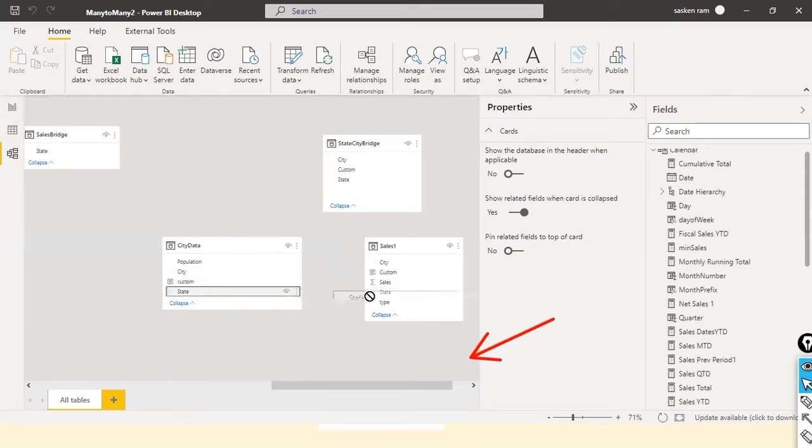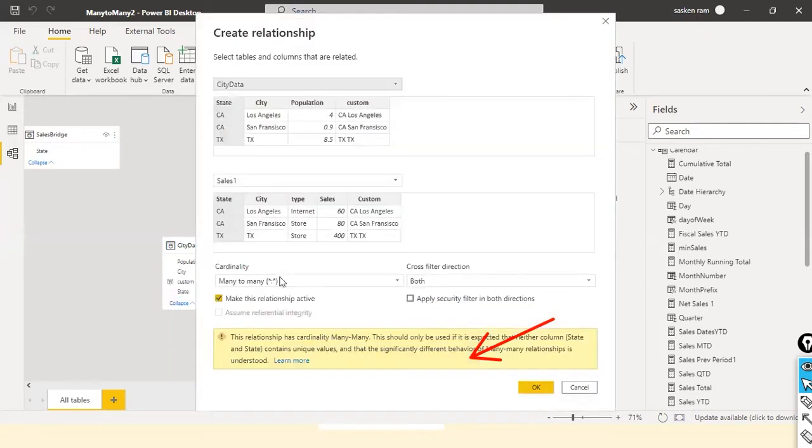And what I do is I just create the relationship between state and state directly here. Look here, what happens? Many to many relationship, because in both the tables, the state column has duplicate values in it. Each state is repeating more than one time. But when you look at the data, logically it is correct, because each state can have more than one city. So in this, California has Los Angeles and California San Francisco is there, but it is correct.